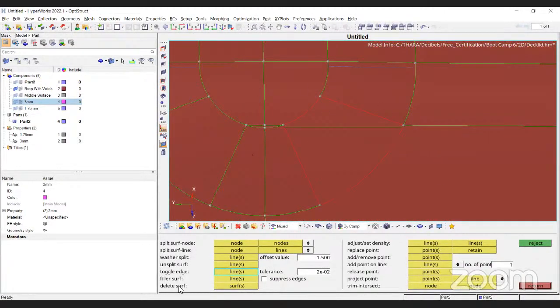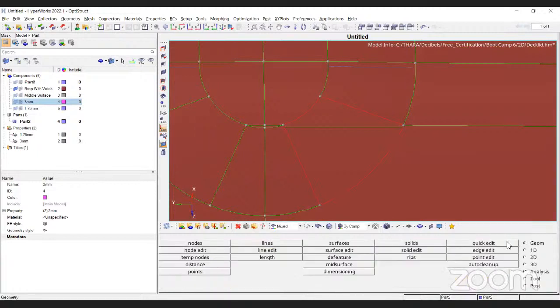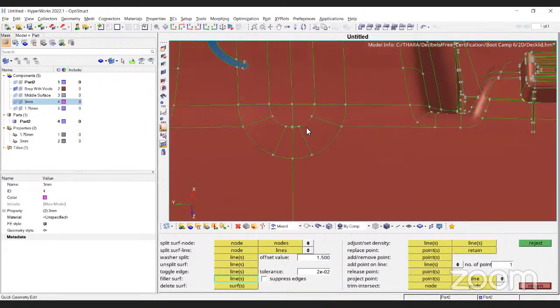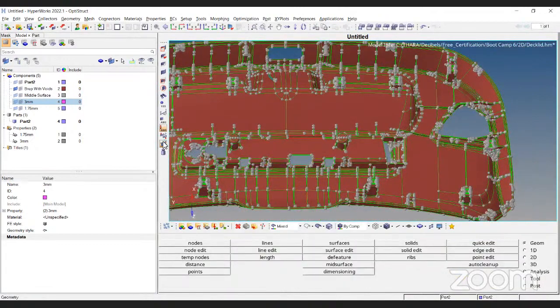So how to fill the surface? I'm in the same quick edit panel that is available in the geometry page. Go for quick edit panel. Here the filler surface is there. See, if you click on any line out of these 4 lines, it will automatically fill it. I'm just clicking on the filler surface, it is going to fill. This is one of the shortcut ways to fill any surfaces.